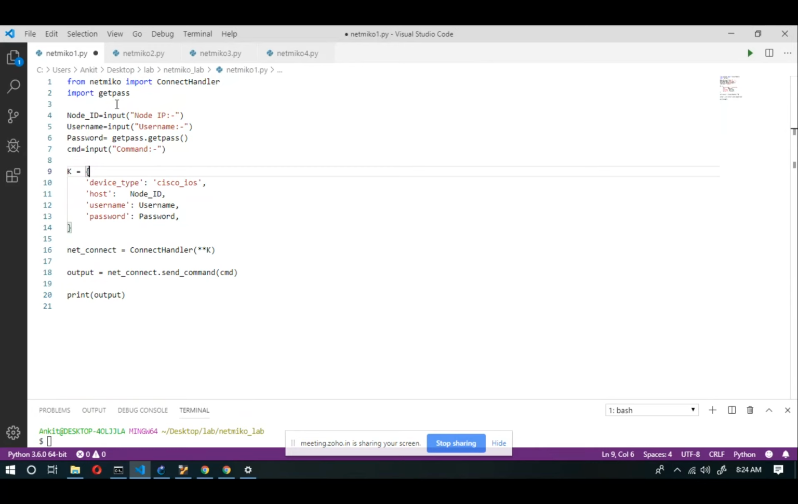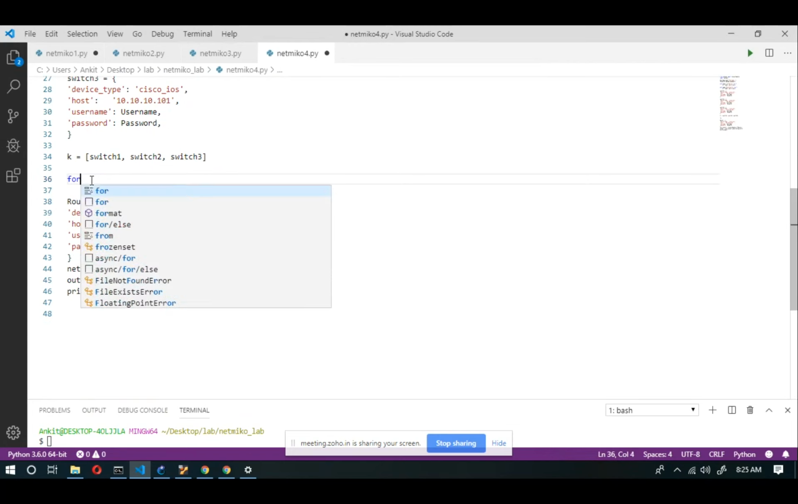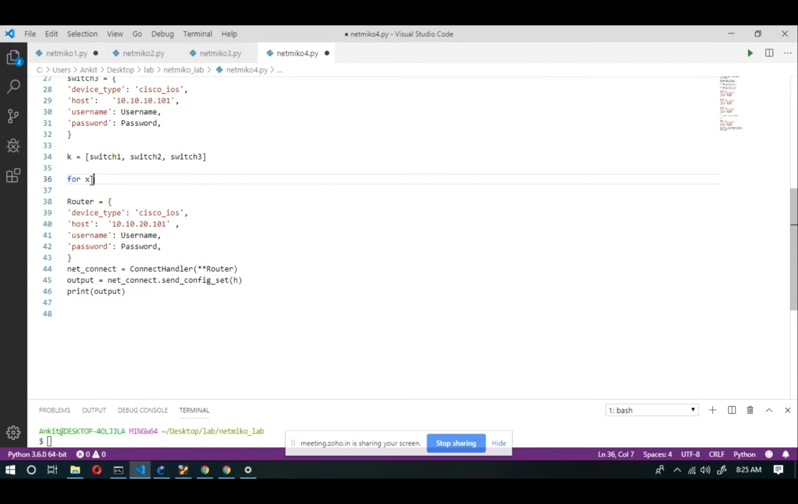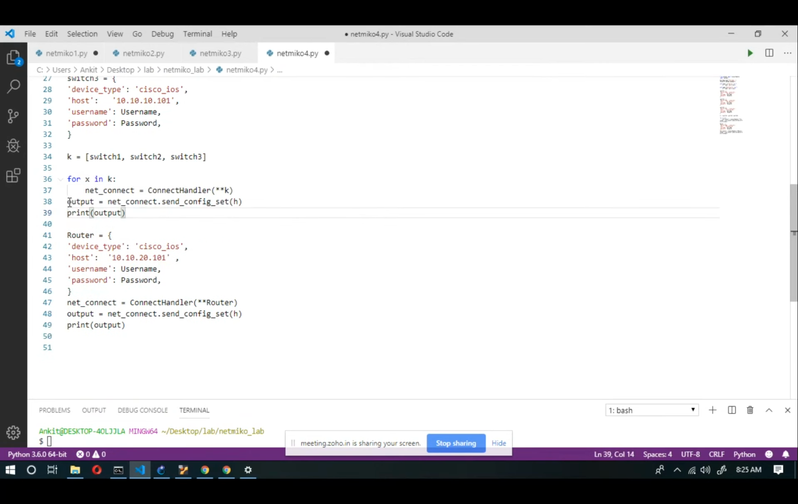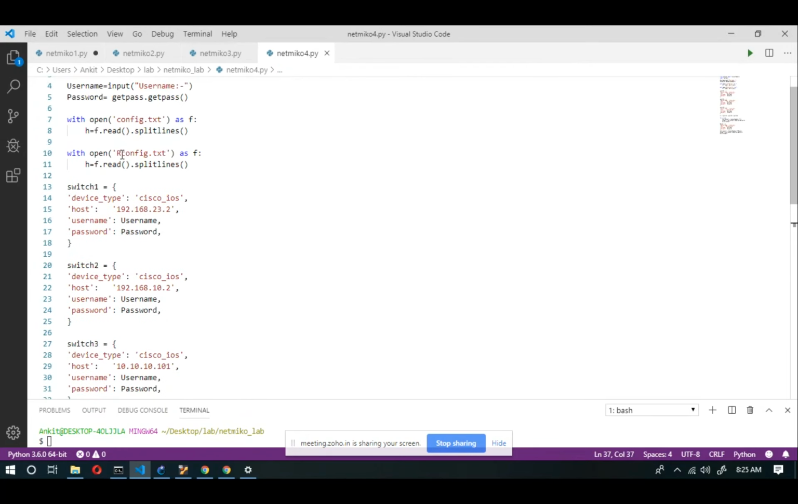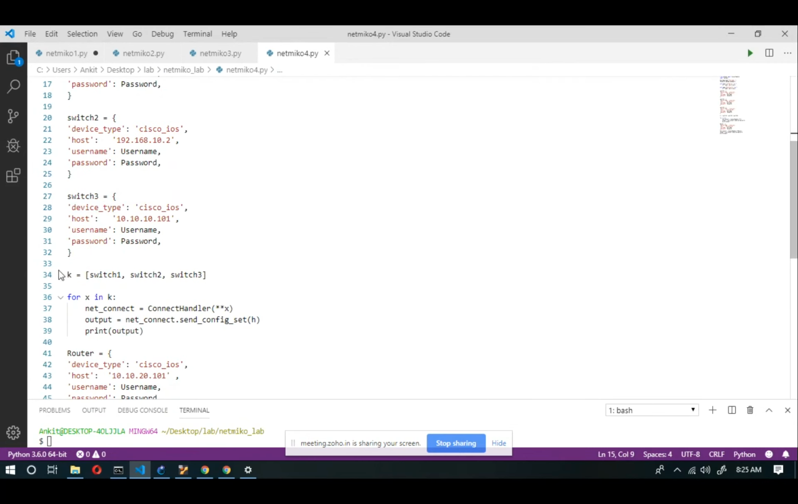To run this, we need to put this into a loop. Now the initial configuration. So what I'm doing, I created three switches and one router. The router file is different and the switch config file is different. For all three switches I created one list, and for this list I'm running one loop.